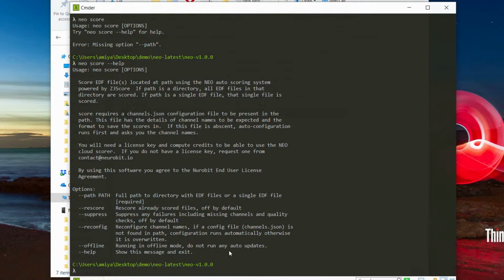And finally is the --offline. Now this is to let Neo know that you are running the software in an offline mode. This is mostly for our on-premise server customers.